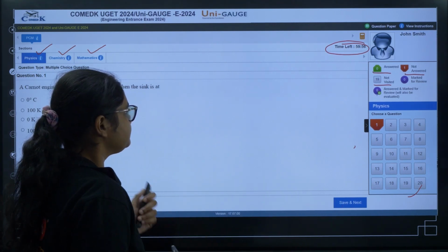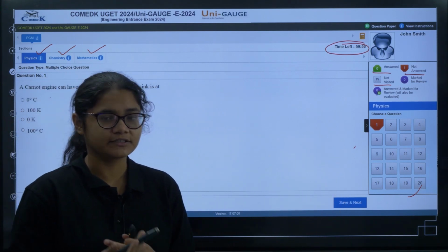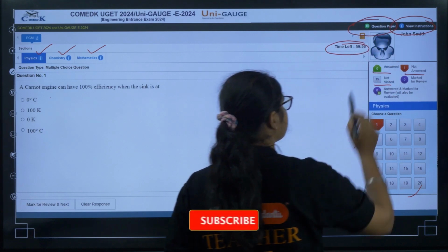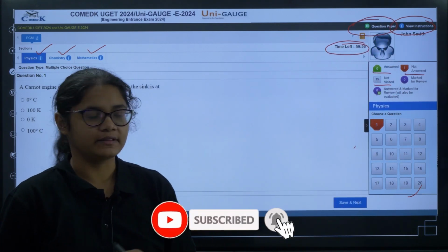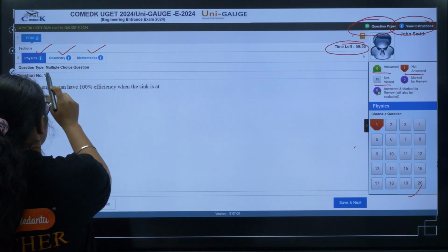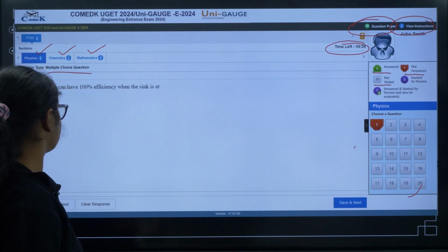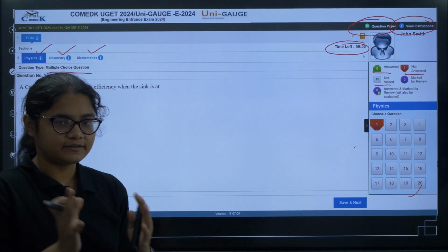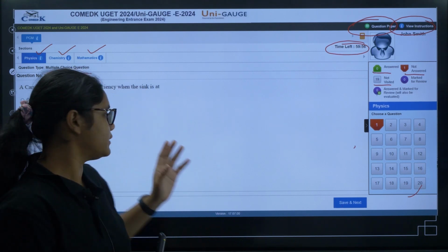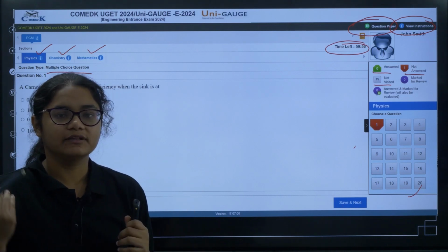Okay, so this is there, and one more thing. If in between you want to see the instructions once again, if you have any doubt, you can click here. There is view instructions, and by clicking on question paper you can see the whole question paper. Here the questions are MCQs, so you will have one single answer, and you can mark the answers here. The tabs here are physics, chemistry and maths. You can go to any tab and solve the question at any point of time. You do not have to start with physics, then chemistry and then maths. So that is the benefit of this online exam.